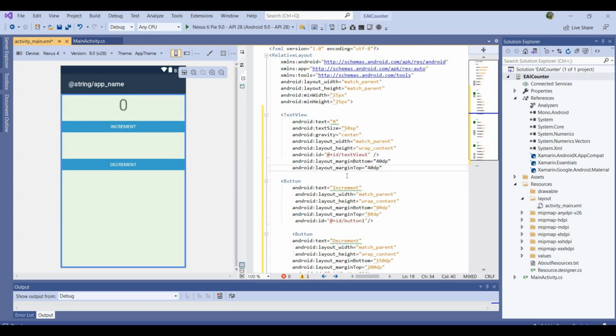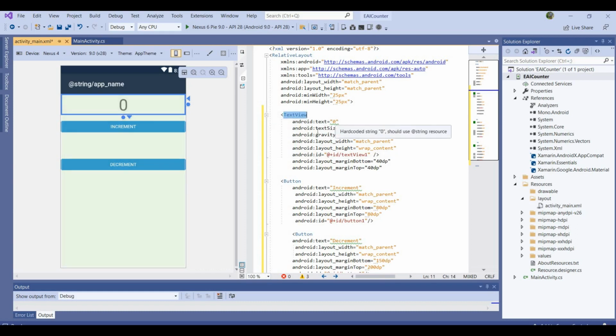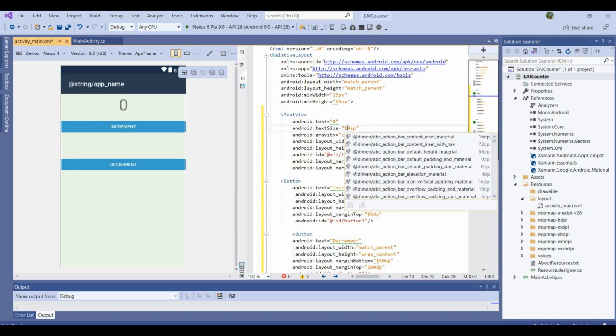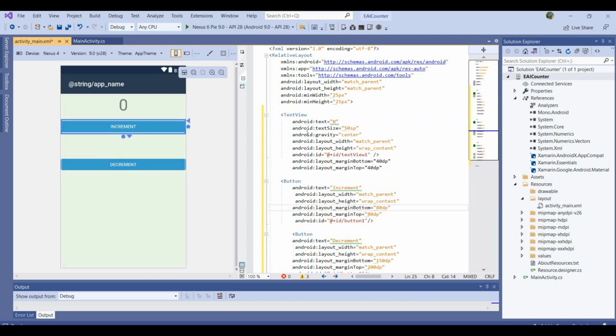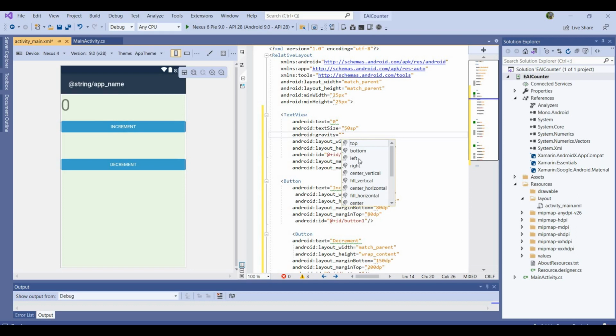So by default, this is the first thing that we added, that was the text view. You see that whenever I double click on this, the same thing gets highlighted over here. The Android text is 0. The text size is 50 sp, which is the size of how big this 0 is going to display. So obviously if I change this to 10, then you see that 0 becomes very small, right? So I'm just going to restore it to 50 because it looks fine. And then the Android gravity is center. If I change this from center to, let's say, left, then it is going to be on the left of that screen. But I want it to be in the center so that it looks better.